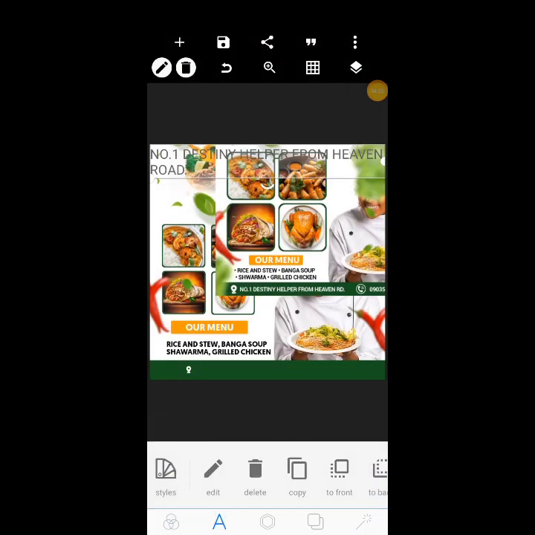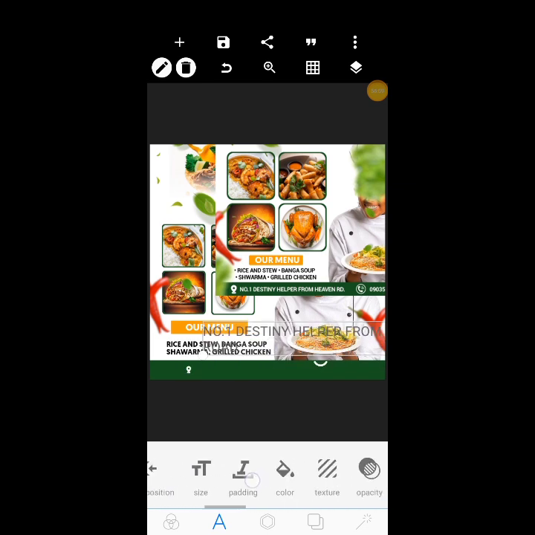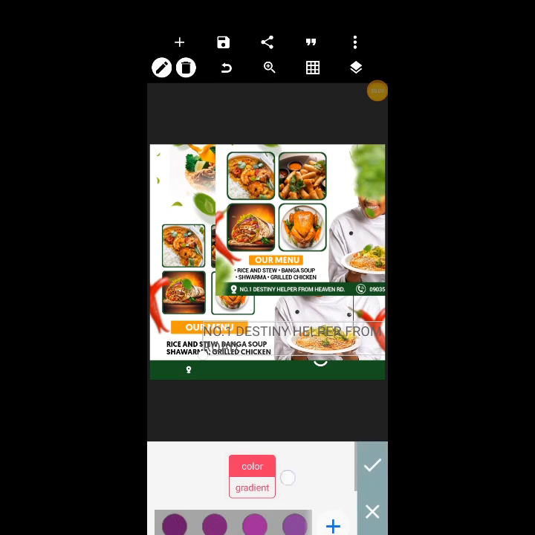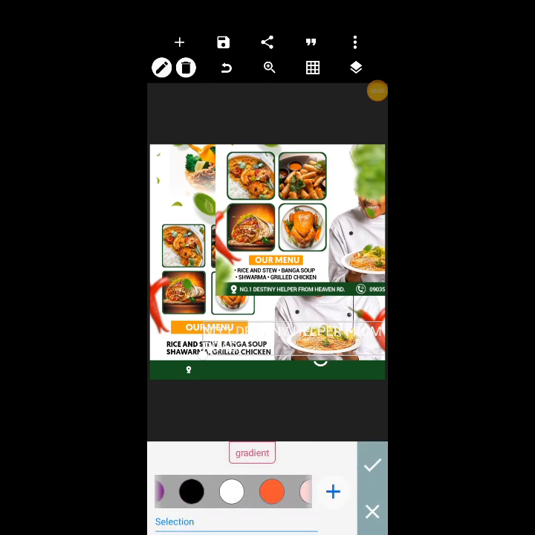So we'll just bring it down here and then change the color to white. Click on color, scroll down, turn it to white, and then you can reduce this.